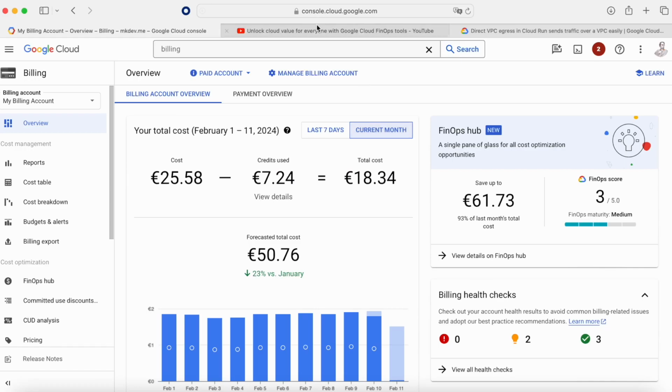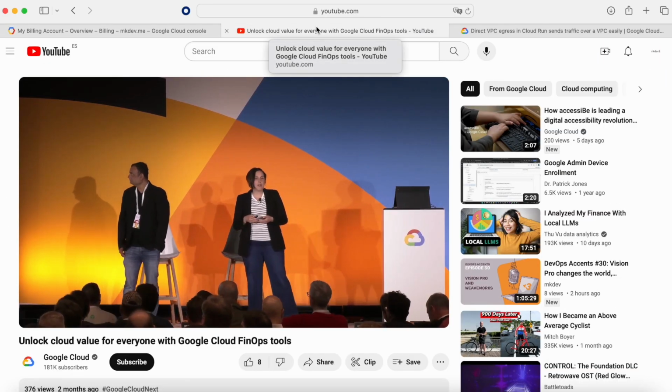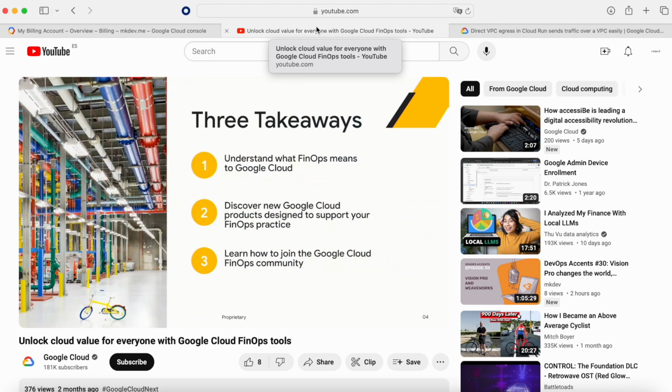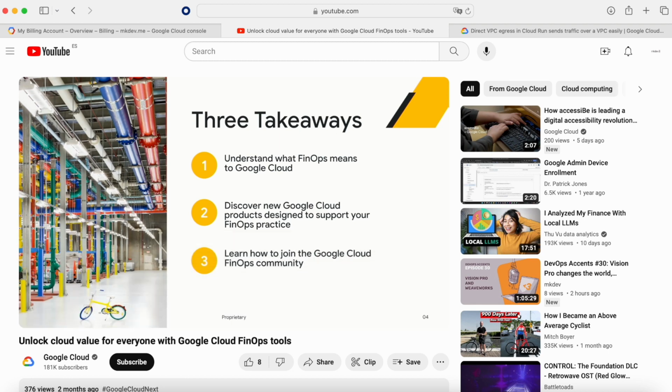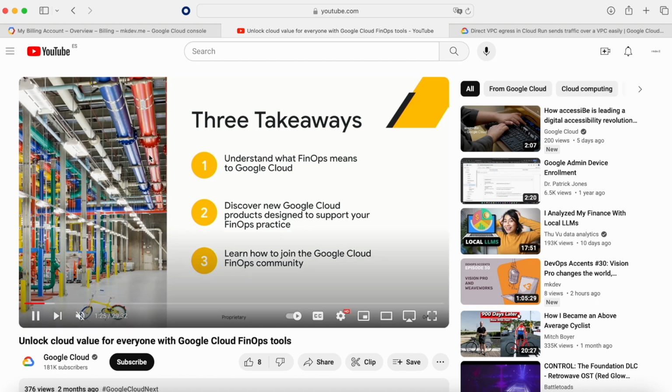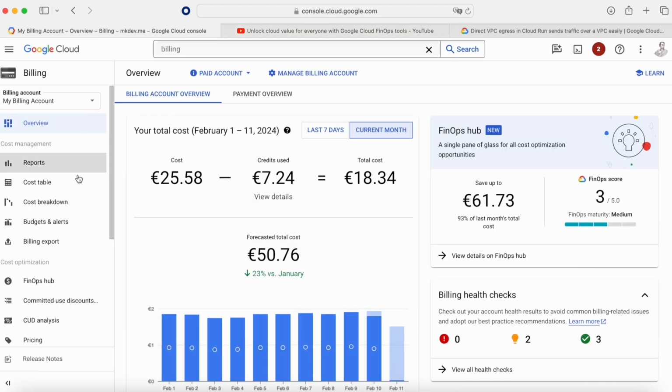In the last Cloud Next 23, Google Cloud presented something called FinOps. The idea is how we can save money in our cloud infrastructure. So what we are going to do here, we're going to have a number of tools, as you can see here on the screen. When we go here to the FinOps app, we're going to have a number of options to understand how we can save money.